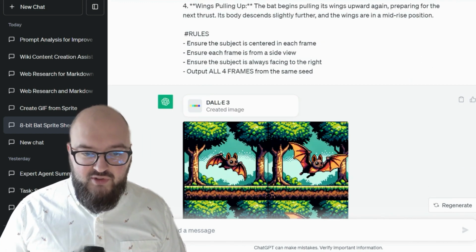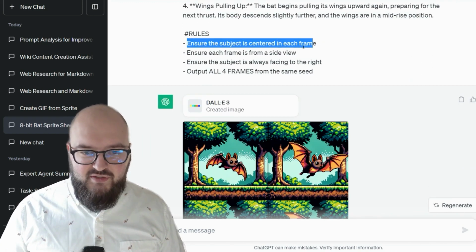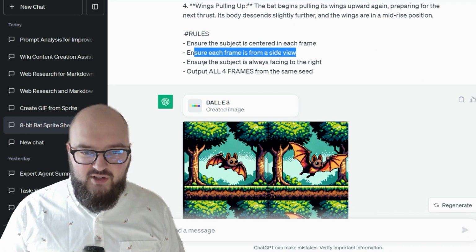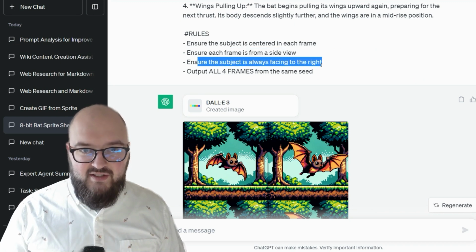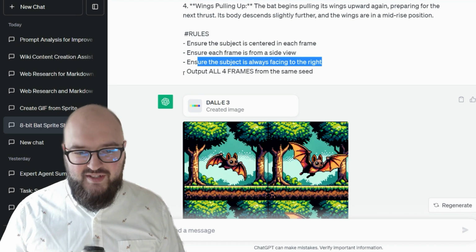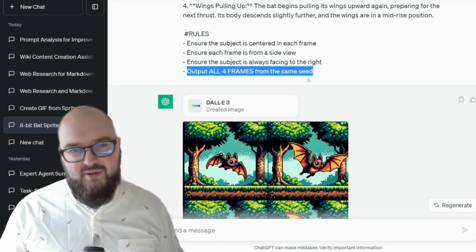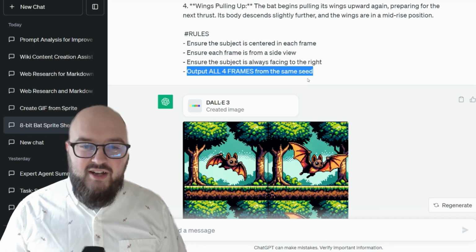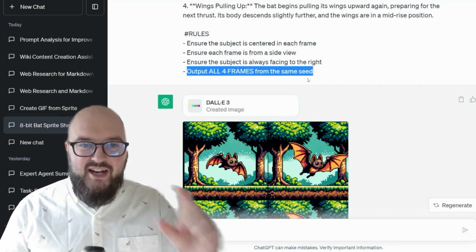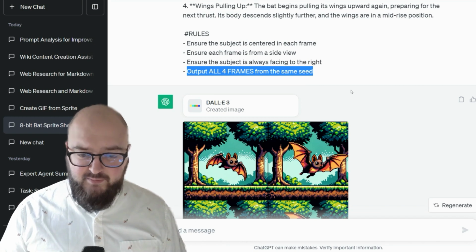And then I create some rules here. Ensure the subject is centered in each frame. Ensure each frame is from a side view. Ensure the subject is always facing to the right. As you saw earlier, one was facing the other way. And then output all frames from the same seed. I'll do another episode on what seeds are, but all you got to know is essentially it's like we're trying to get the same exact image for all of these.